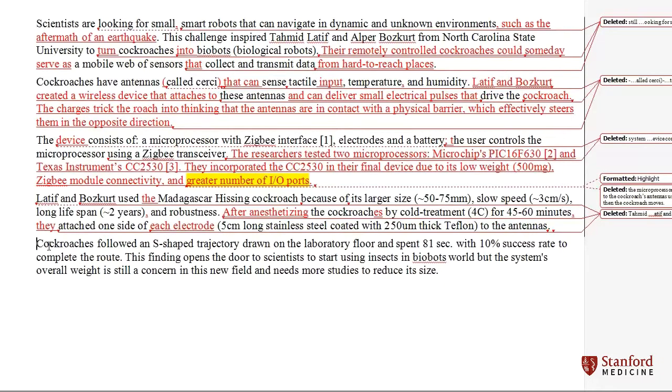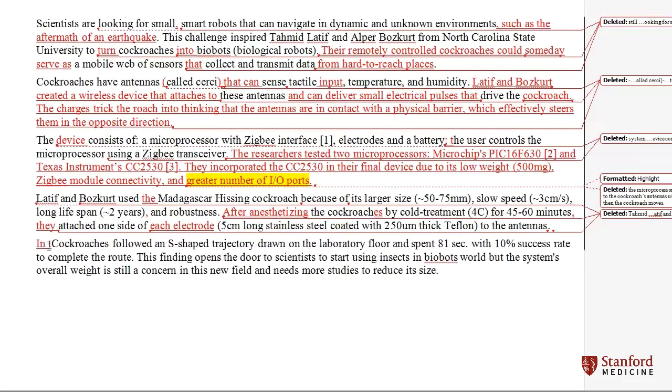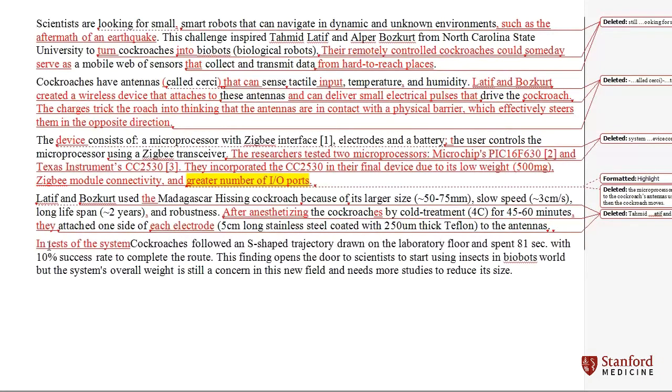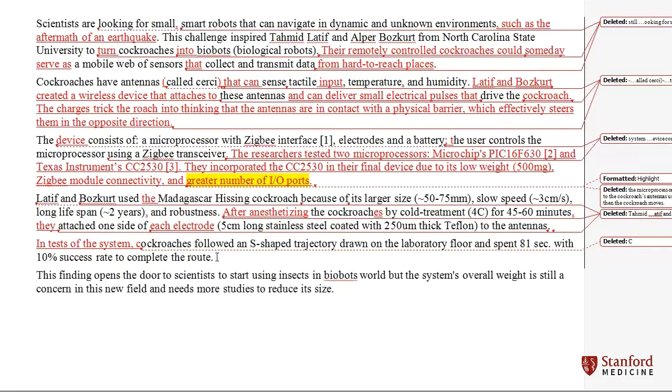I want to know more about what happened when they actually tested the cockroaches. So I'm going to say, in tests of the system, I'm going to be very explicit and let the reader know, hey, we developed the system, we also tested it. So in tests of the system, cockroaches followed an S-shaped trajectory drawn on the laboratory floor and spent 81 seconds with a 10% success rate to complete the route. Now, I'm wondering if that's an error.